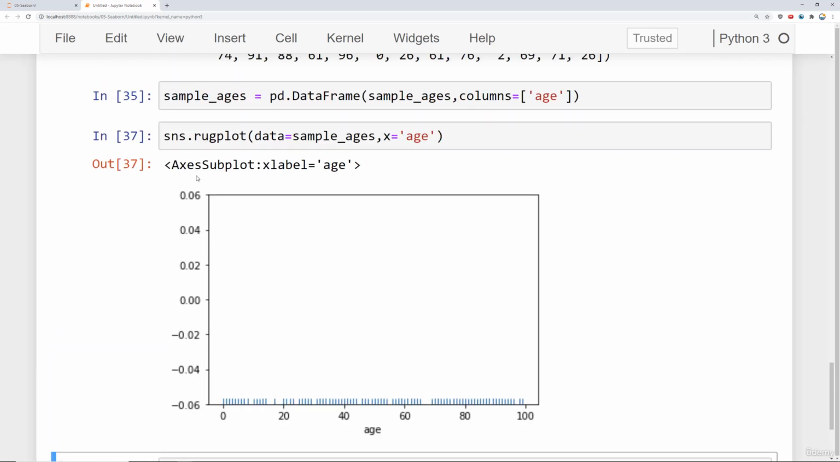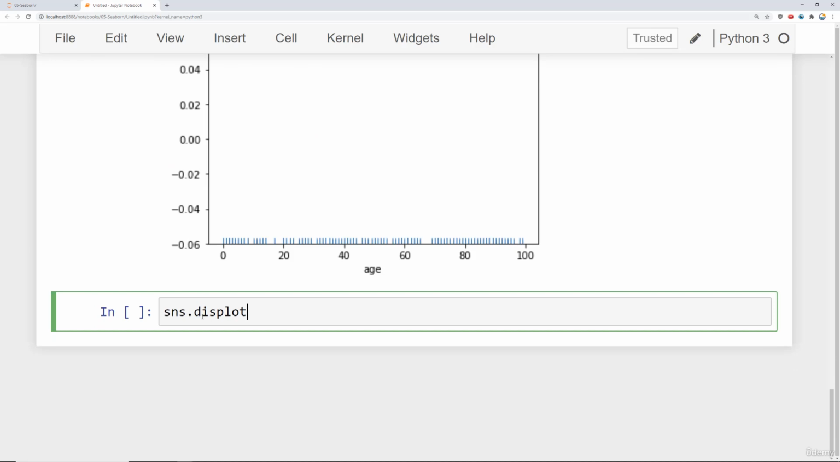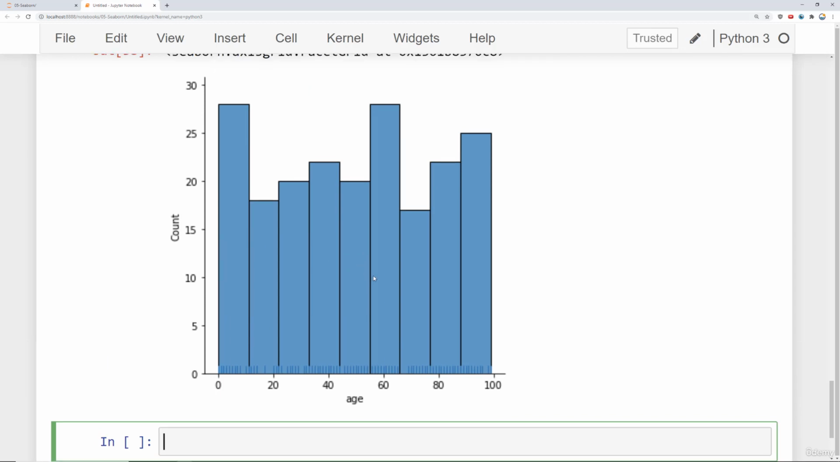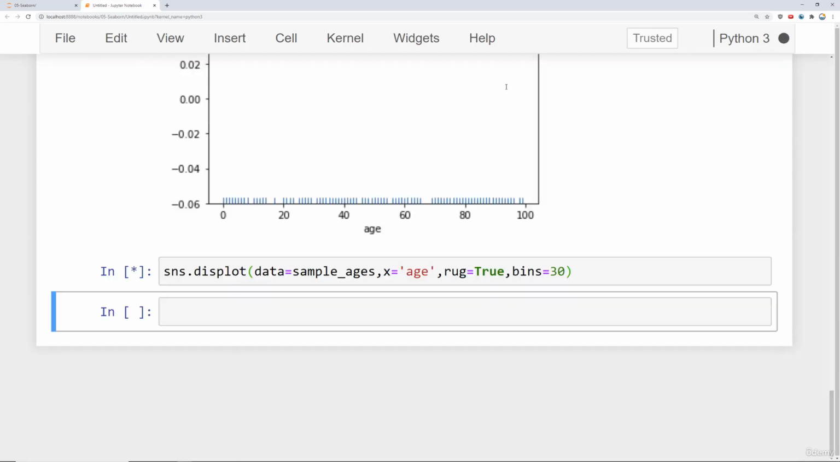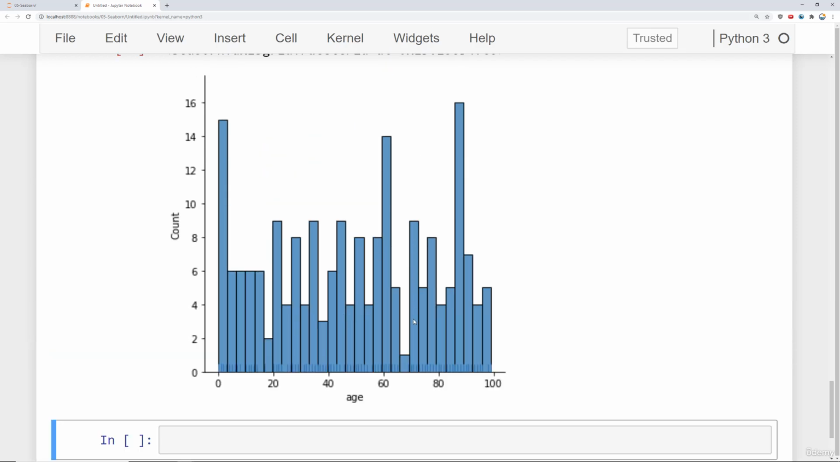So what I could do is say sns.displot, same as before, pass in my sample ages, say x is equal to age, and let's actually now say rug is true. So I'm essentially building off of this original rug plot, but now I'm going to see the histogram on top of it. And if I want, I can keep editing the number of bins here to try to see more variation. So for instance, I could make this 30 bins, and now I see the variation. So now I see that drop in ages below 20 and that drop in ages above 60. And notice here you can see way fewer ticks on those particular bars, which is kind of interesting.